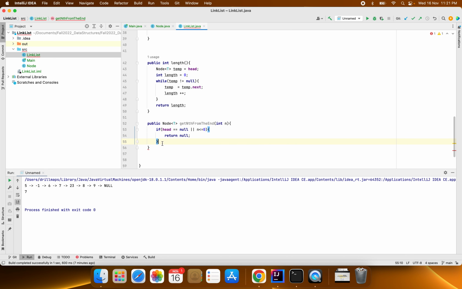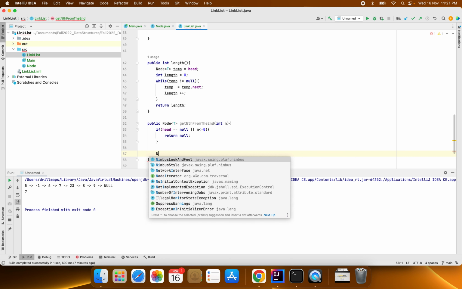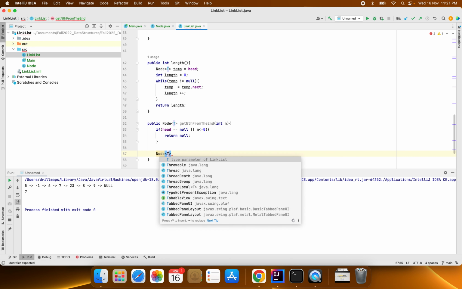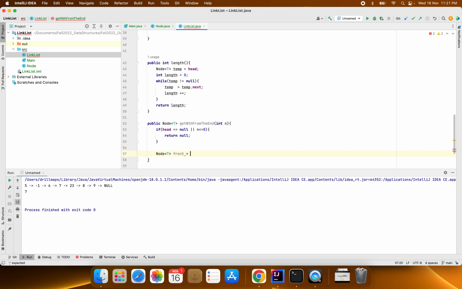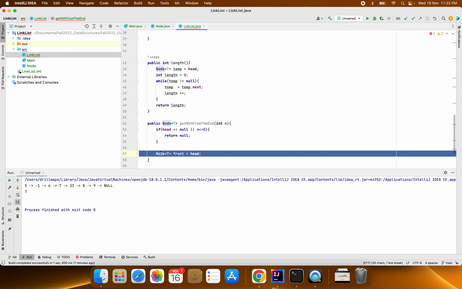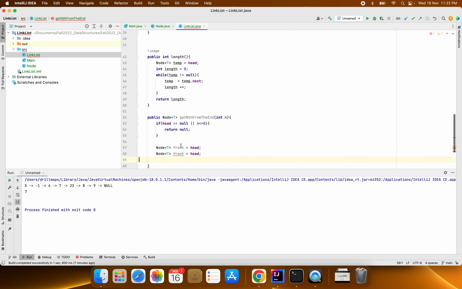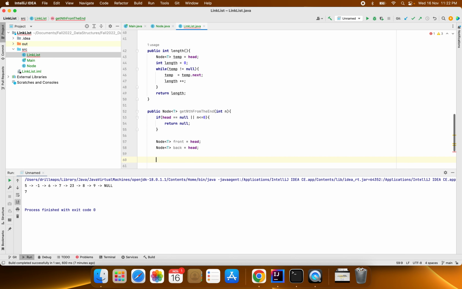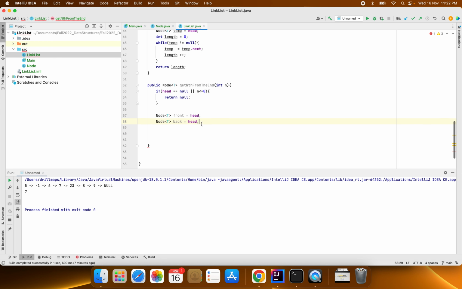Otherwise we'll take 2 pointers, front and back. We'll say Node front is equal to head, and we'll take the back, back is equal to head. So we have a front and we have a back. Next we'll put a counter. We'll say integer count is equal to n, and then while count is not equal to 0.